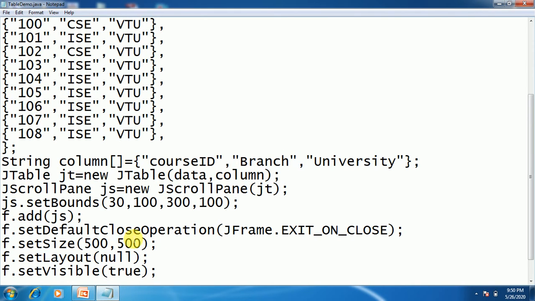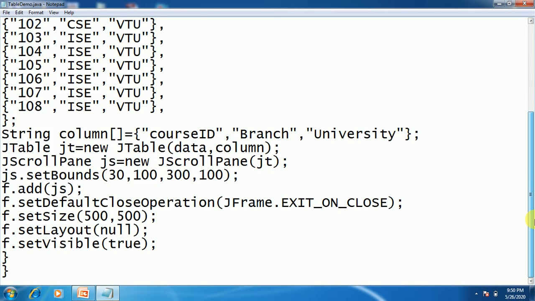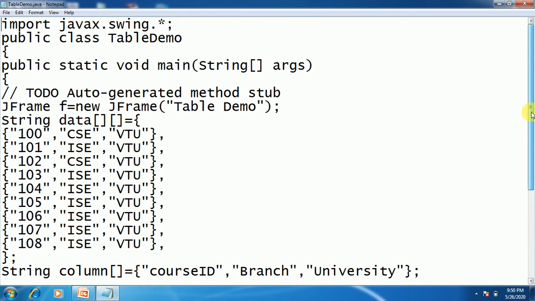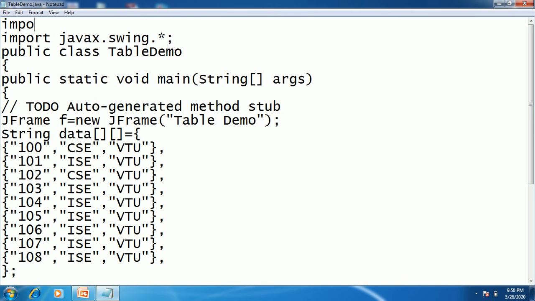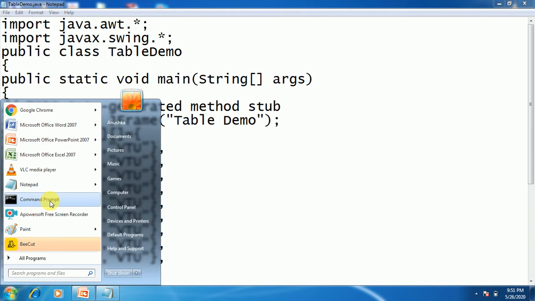Then set default close operation, that is exit on close. Set the window size, layout as null. Set visible. So I'm going to add one more import, java.awt.star. Save this, then open the command prompt.